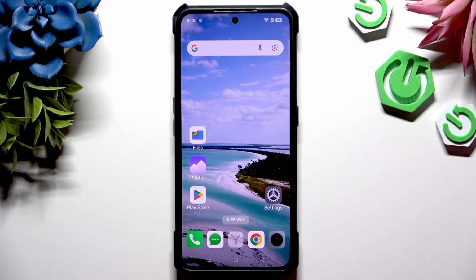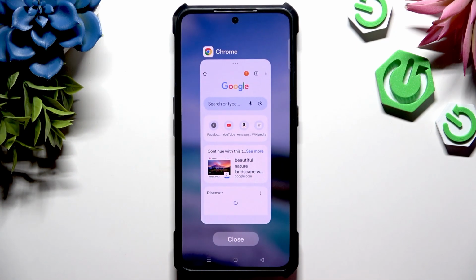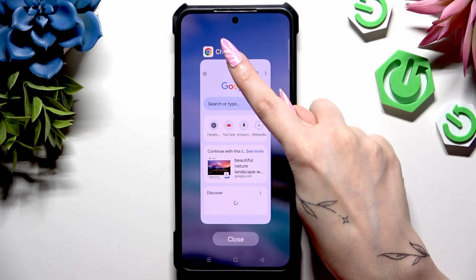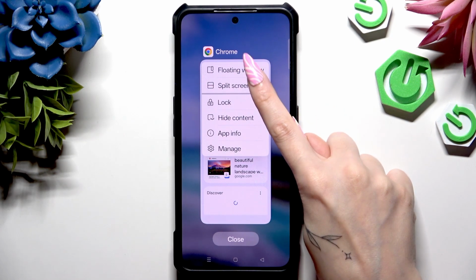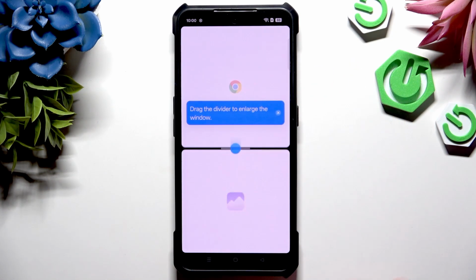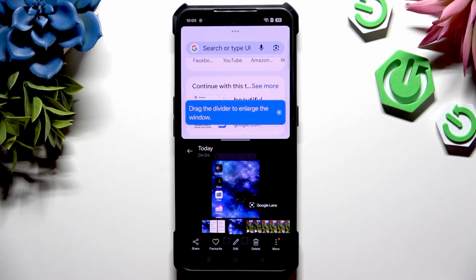Begin by selecting an app you wish to use in this view and launching it in the background. Then click on those three dots at the top of it. Select split screen from the pop-up and click on the second app. As you can see now, I can use both at the same time.